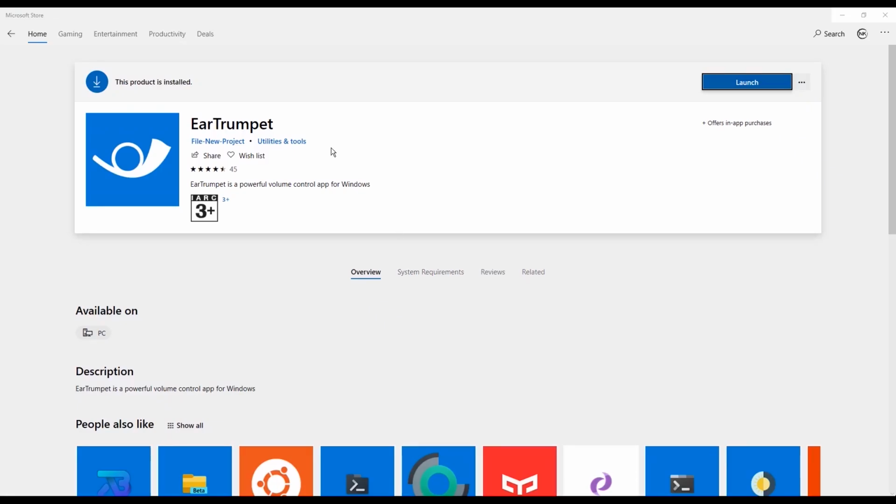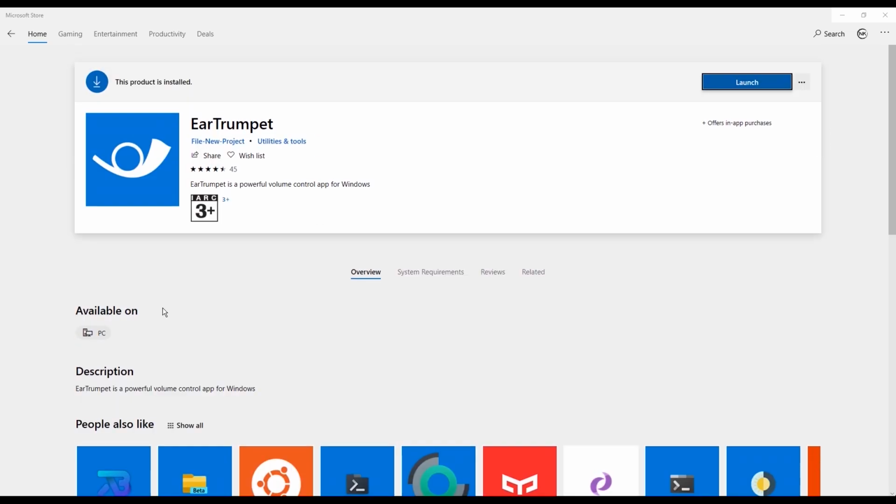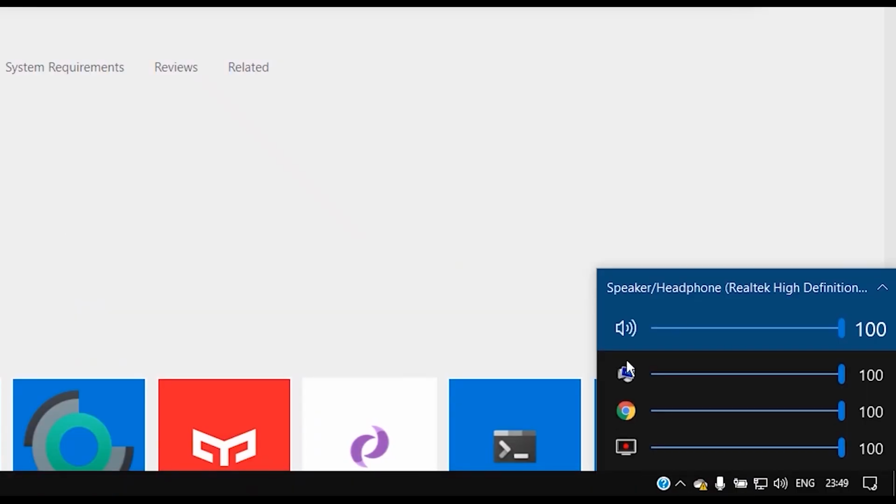This is an interesting app called EarTrumpet, which allows you to control different applications' volume knobs. Sounds crazy, right? Let me show you how it works. After installing this app, you can see at the bottom right corner of the start menu a sound icon is present. If you click on that, you can now see a different volume knob for each application. Now you can control the volume of any specified application.